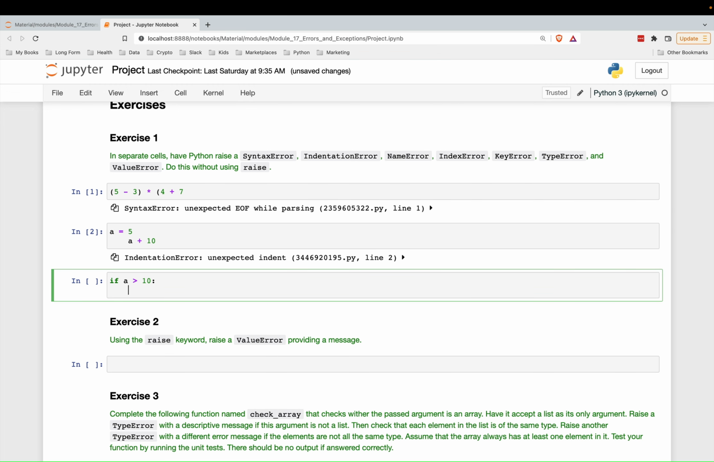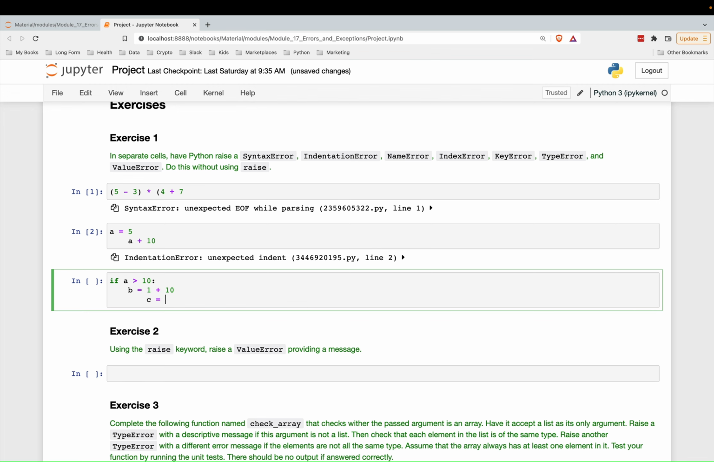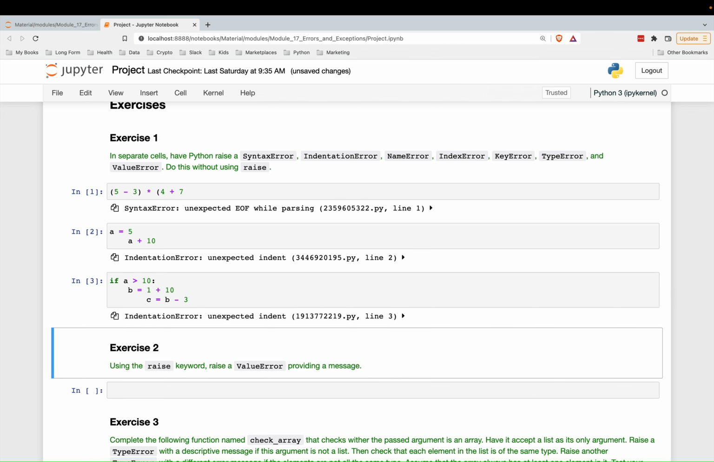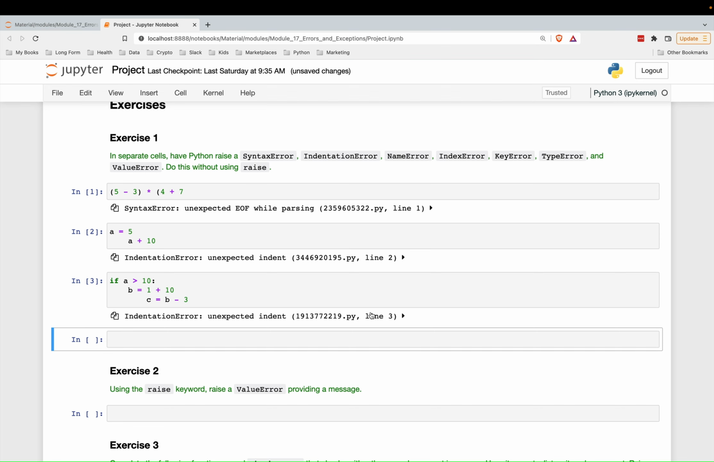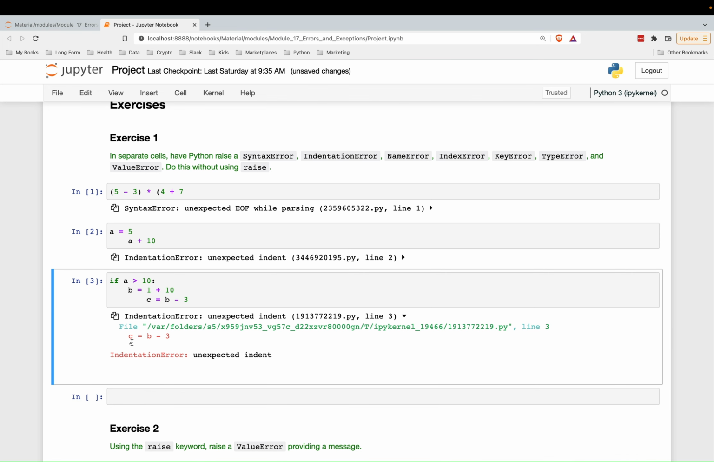So if a equals 10, we could have proper indentation. And then over here, we could have improper indentation within the code block. So the indentation error happens here. This is correct indentation, like that. So it only happens here. It says line 3, and it'll point right to it.